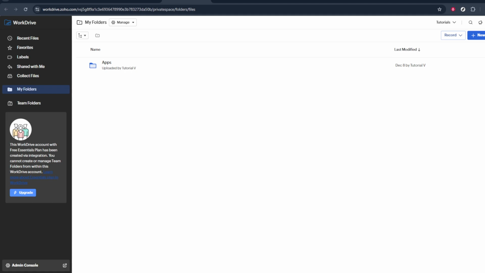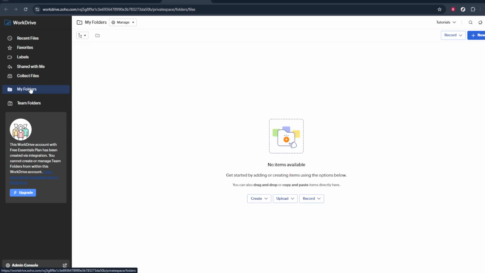First, make sure you're logged into your Zoho account and you have Zoho WorkDrive open. From your WorkDrive home screen, you'll want to go to the section called My Folders. This is usually where your personal files and folders are listed. If you're not there already, look for an option or tab labeled My Folders on the left-hand side or in the main navigation bar and click on it.